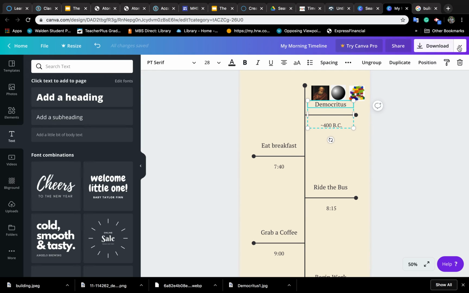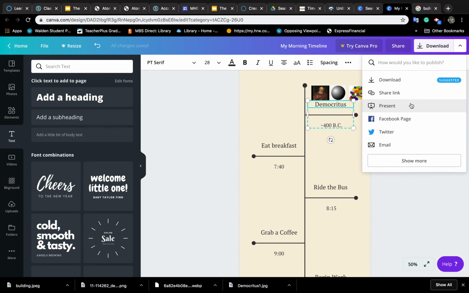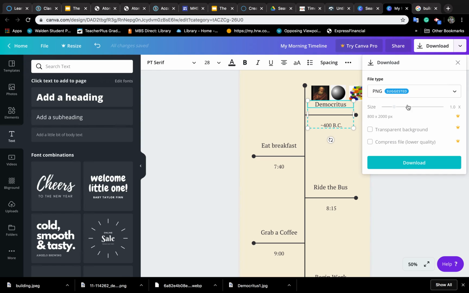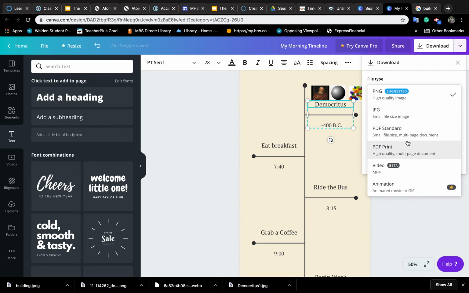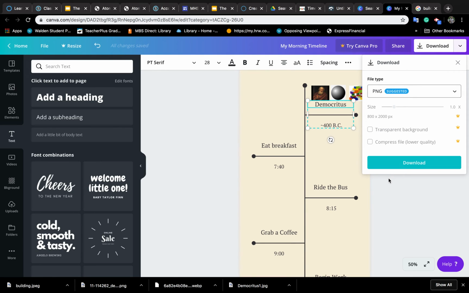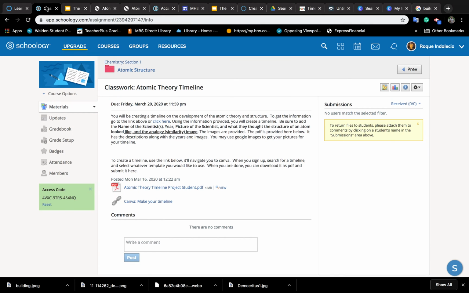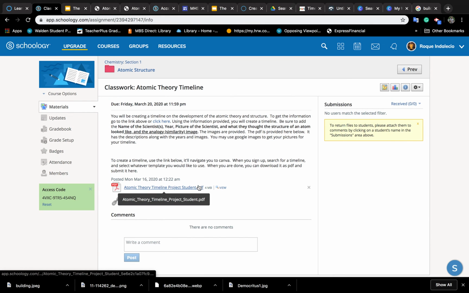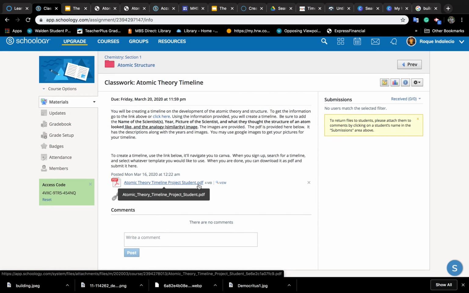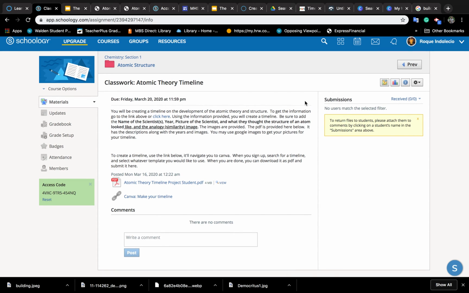Once you're done, you can download it as a PNG or a PDF file. I don't care, just as long as you do it. Once you save it, you can upload it back into Schoology, into our class. And that's how you create a timeline. You're going to do that for every scientist.